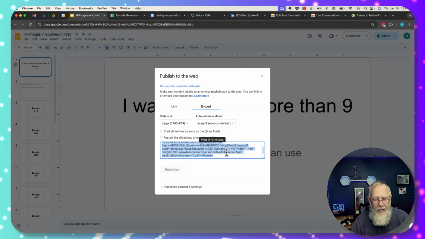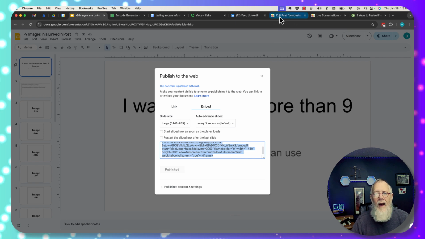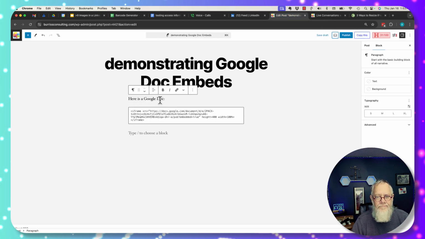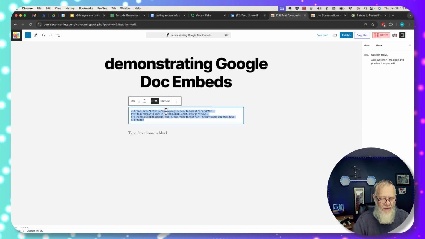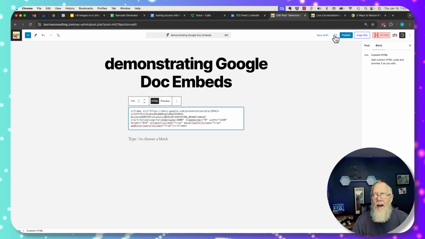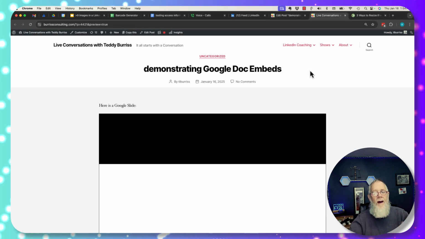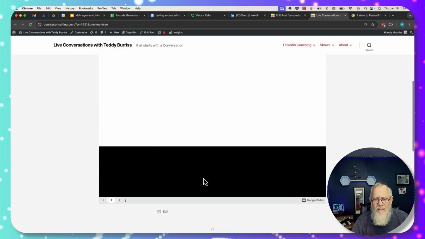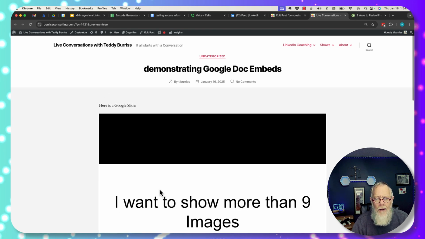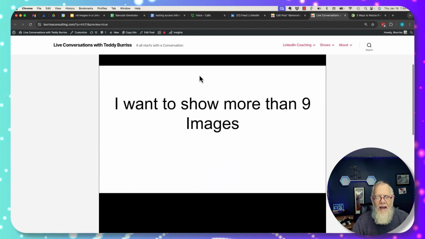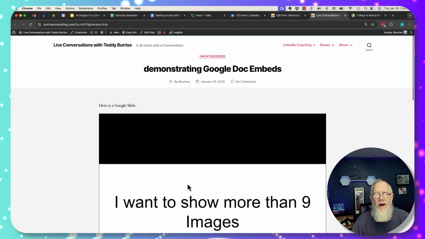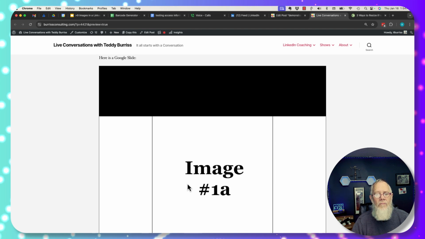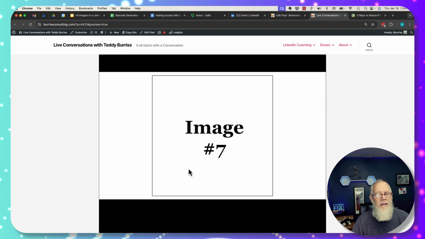There's the code. I can copy that, go back to my website. Get rid of that and put the new content. And now when I hit preview, there's my Google slide. Probably a little too tall because it got a bunch of black space there. So I probably need to do some editing on the HTML code. But there's my Google slide waiting for someone to show up and look at it.